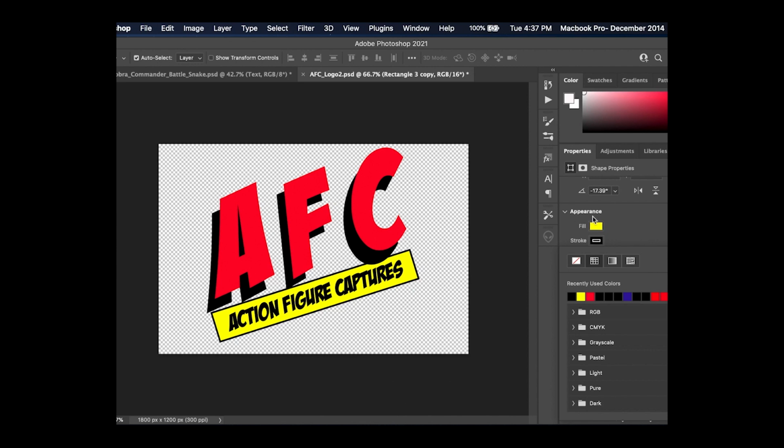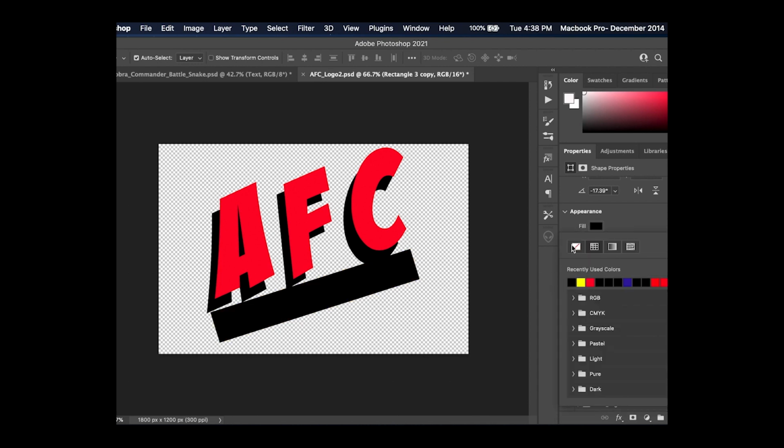On the side menu here, you have your appearance. You want to go to that option. You want to select the stroke, and hit no stroke, which is that line there, and that removes the stroke on that second box. And then I want to click on fill and pick black for the fill. So now we have that fill again in black.